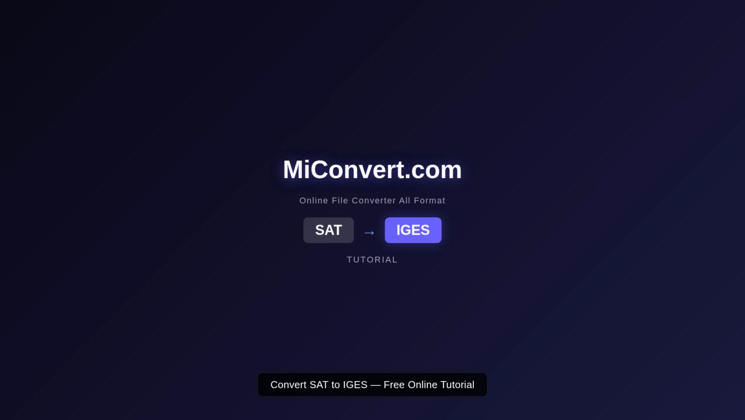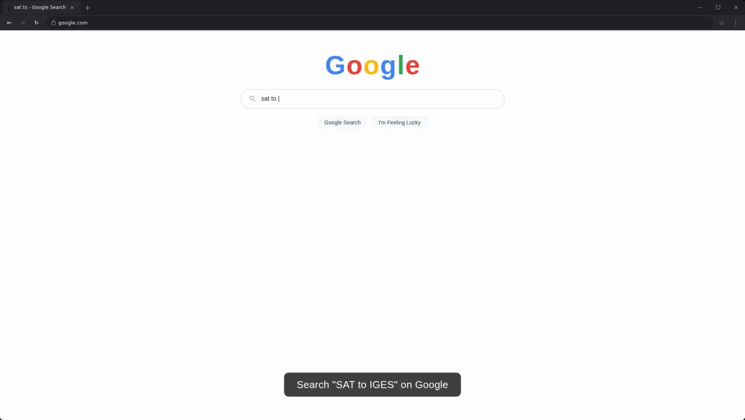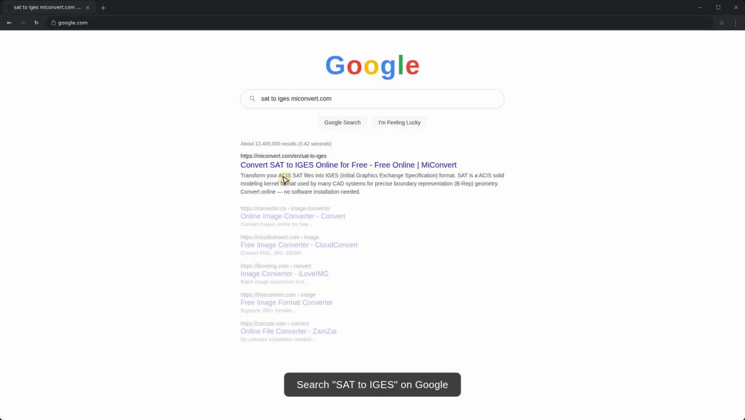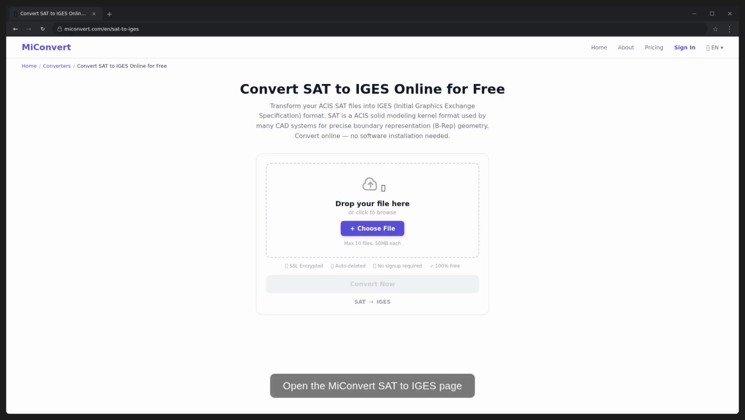and online. Open your browser and search for SAT to IGES MiConvert.com. Click on the first result to go straight to the converter. You are now on the SAT to IGES converter page. The interface is clean and easy to use.